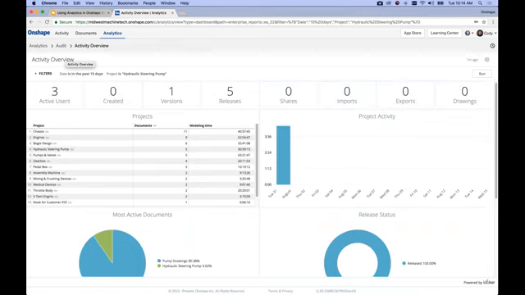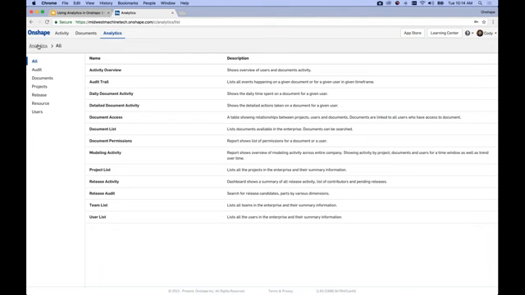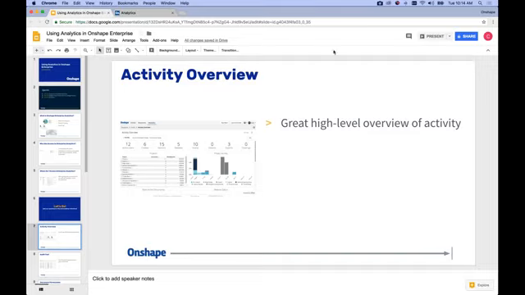So again, the filter is a very important part of this, something that allows you to query for different bits of information at different times, by different users, by different projects, all kinds of ways to dissect the info. All right, so let's jump back to analytics. Again, that's the activity overview. That's probably where I would start if I was looking for a high-level overview of where we've been over the last X amount of days.